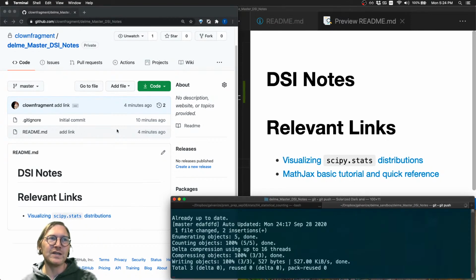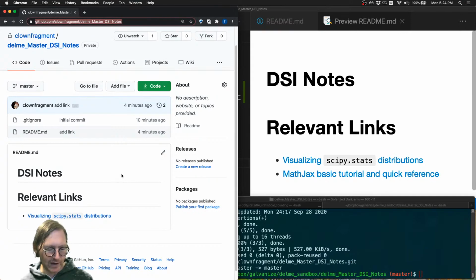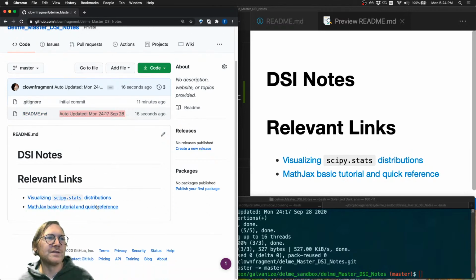So all this does is it pulls and writes a quick commit message, and that looks something like up here, auto updated. This is my message that I wrote in here, but auto updated Monday 24/17. So it's just time stamping the change to README. Again, we've got this being rendered up here. So cool. So this is a relevant links section.